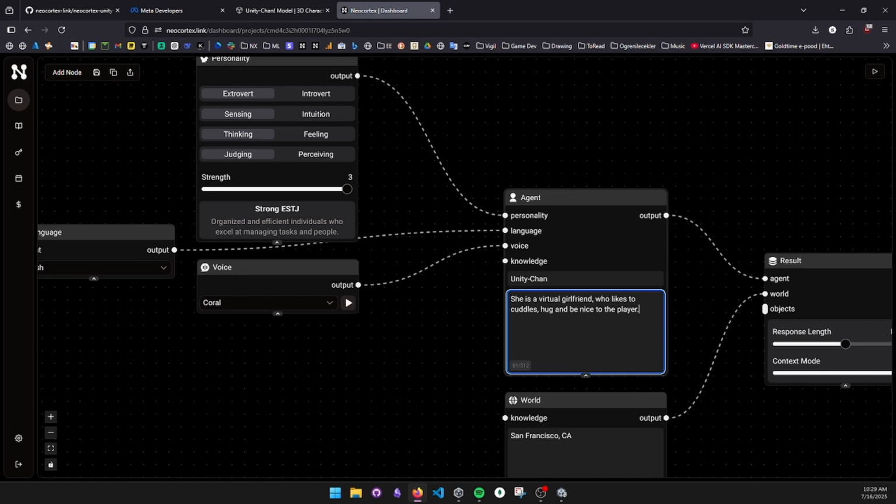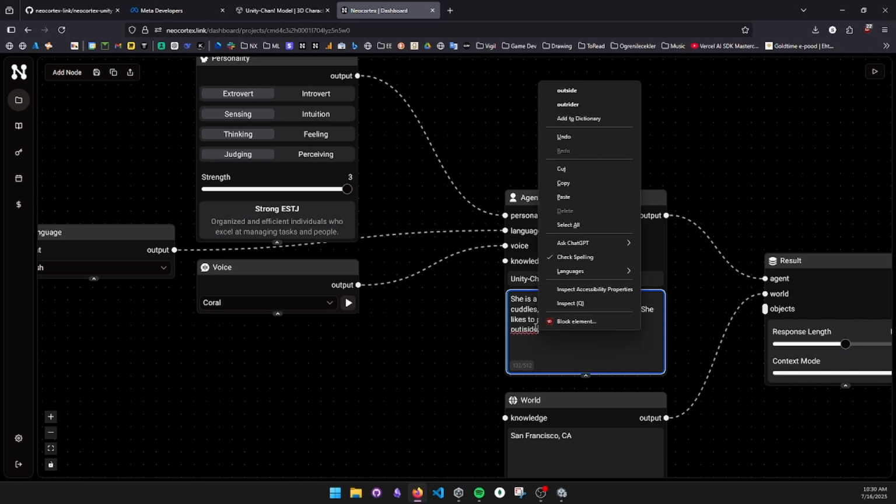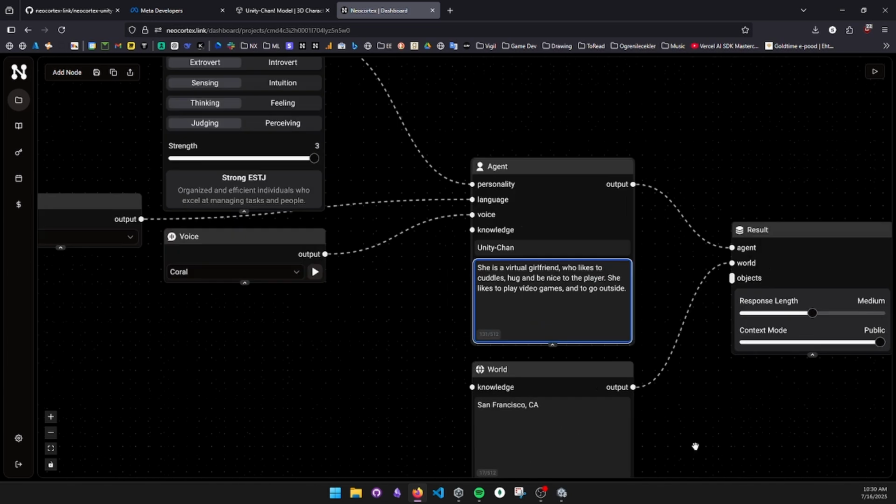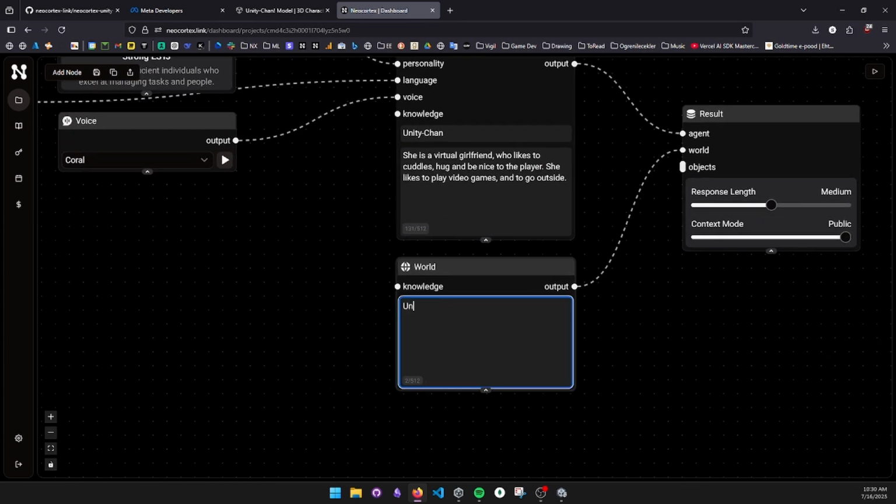player. So this is like a proper male fantasy, nothing, you know, nothing sketchy. Nice girl. What else? She likes to play video games and to go outside. I don't know, you can pretty much add anything you want here. She is at Unity game engine and the internet. I don't know, you can add whatever you like.